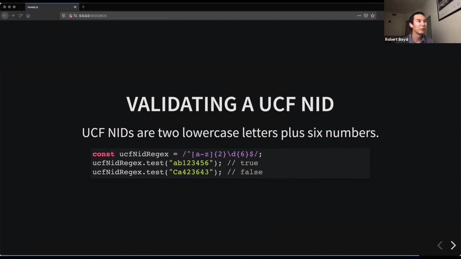Okay, awesome. So let's say we want to validate a UCF NID. This is the thing that you use to log into basically all the UCF portals. We all know that it's 2 letters and then 6 numbers. So how will we do that with a regular expression? Well, first we want to use our caret and dollar sign to make sure we match the whole thing. And then I chose to make this only match lowercase. If you really wanted it to match uppercase too, you could do that. But in this case, I'm just going to use this character class with a range, remember? So a to z will make sure it includes all of our lowercase letters.